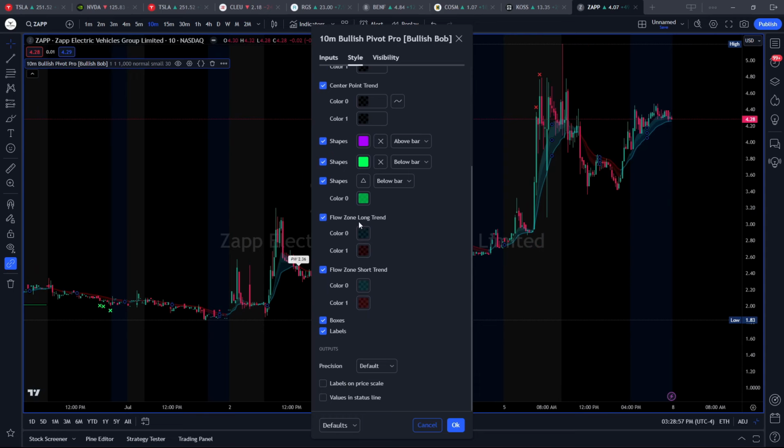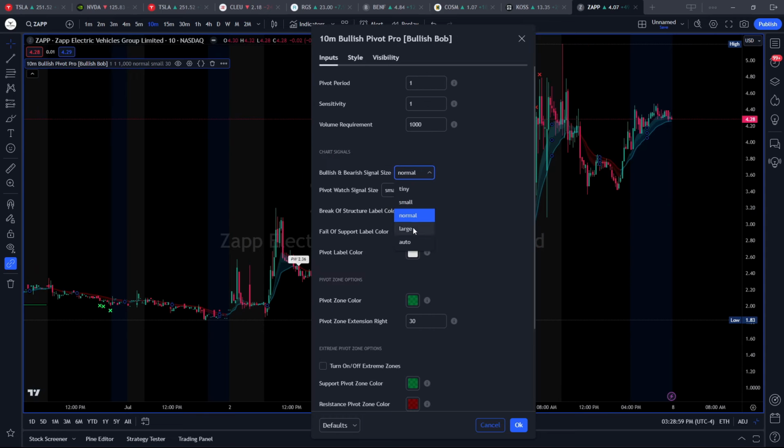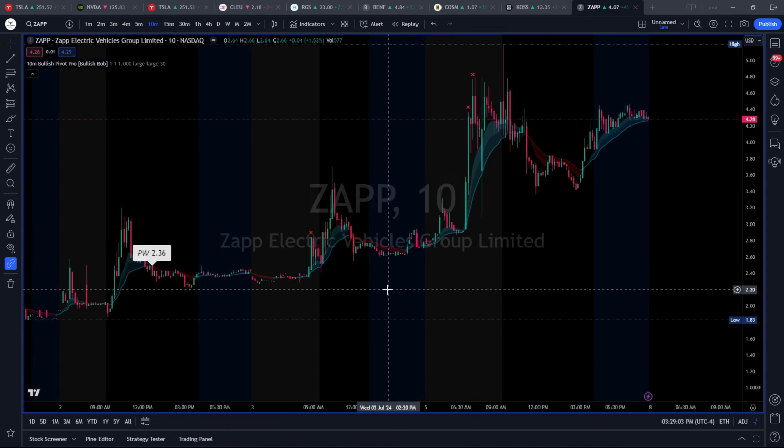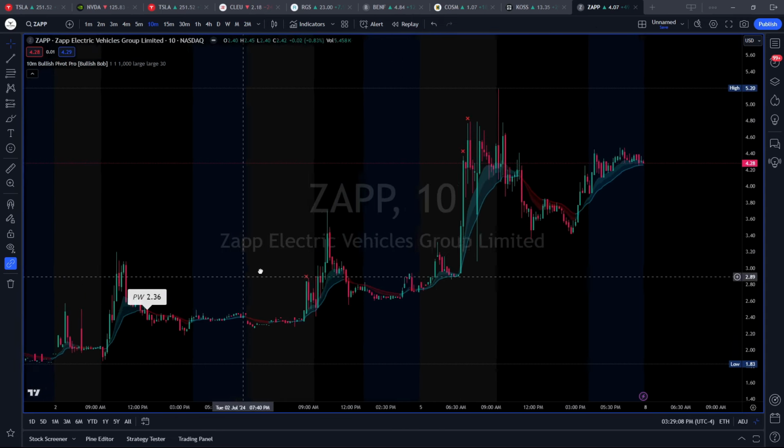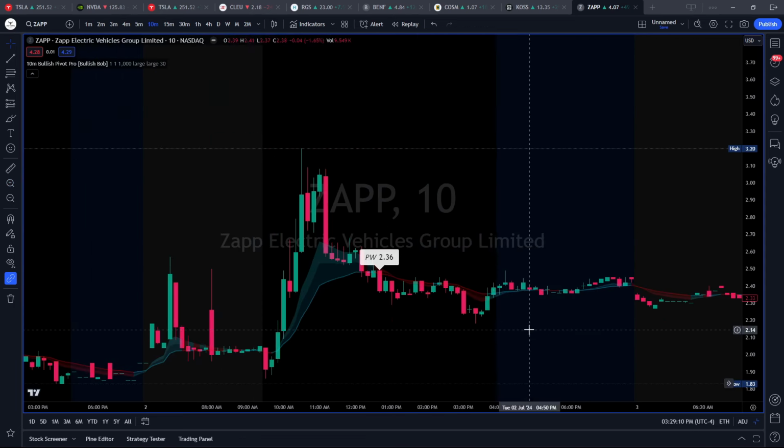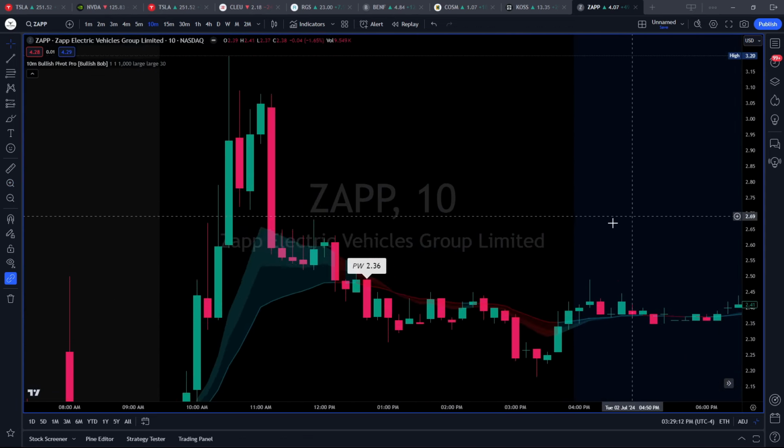Now, we've got this off. Let's go to the inputs and make these labels large because they're kind of hard to see like that. If I'm trading by myself, it's okay. But if I'm doing a demonstration like this, then I want to show this. And just a quick example, guys. Of course, this is outside the scope of this video, but just a quick example.